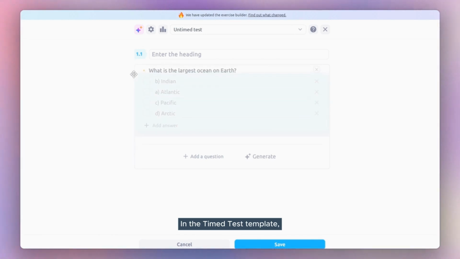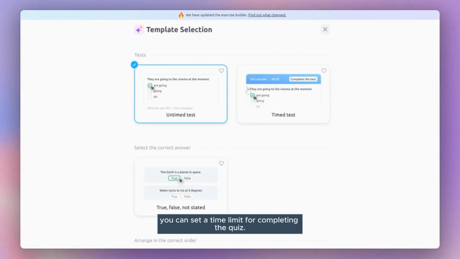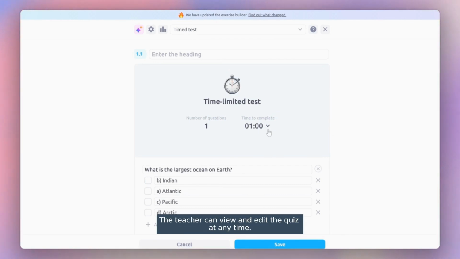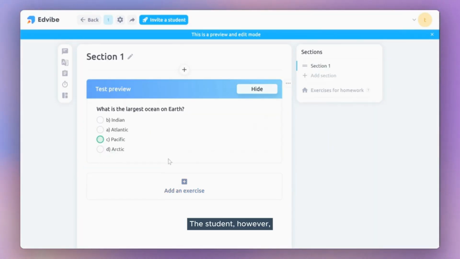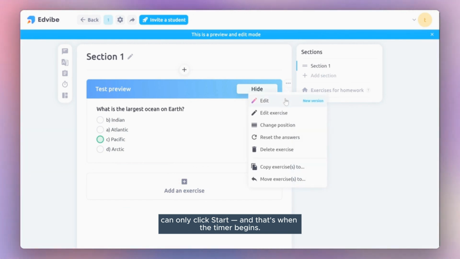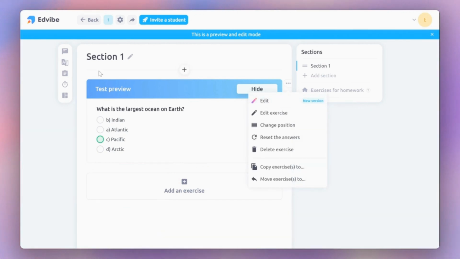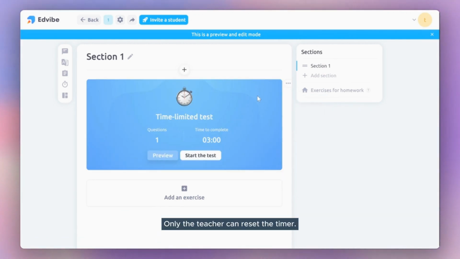You can reorder both questions and answer options by dragging the handle on the left. In the timed test template, you can set a time limit for completing the quiz. The teacher can view and edit the quiz at any time. The student, however, can only click Start, and that's when the timer begins. Only the teacher can reset the timer.